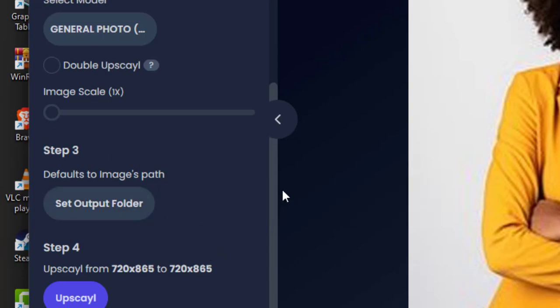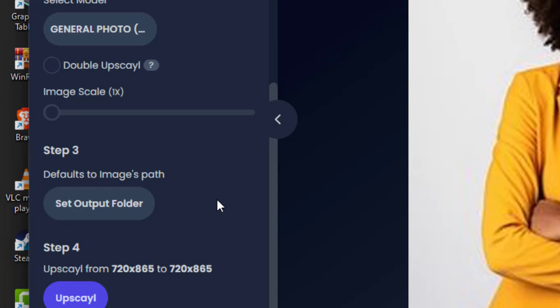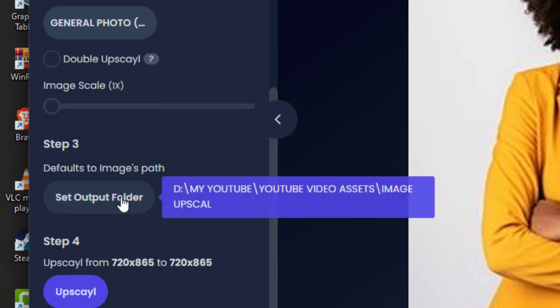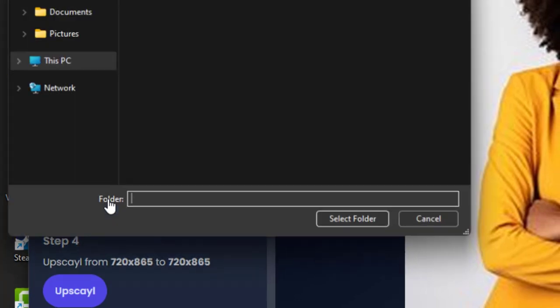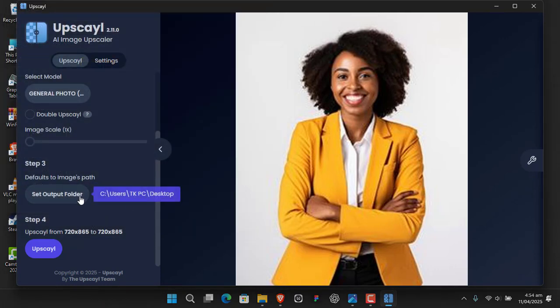Now step 3 defaults to the image path. When you don't change anything, it means that after upscaling, the result is saved where the original image was. That's exactly where I want to change. Maybe I want to put it on my desktop. I can just select my desktop, click on select folder, and now it has come to my desktop.